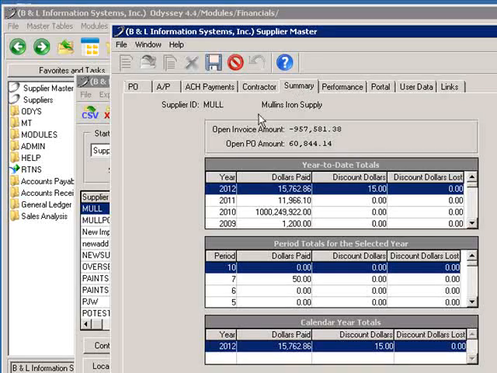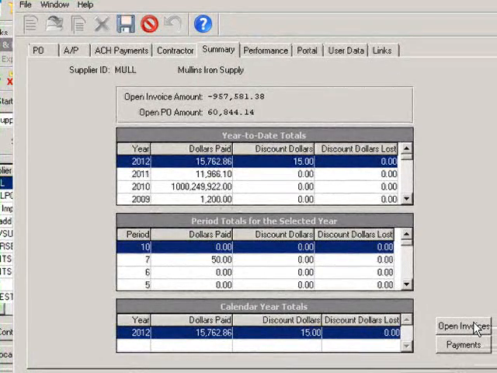The summary tab gives you open invoice amount, open PO amount. Then you have your year-to-date totals, and if you highlight a year, you can come into the second pane and see all of your activity by period. Now, if your calendar year totals are separate than what your fiscal calendar is, we also accumulate calendar year totals here for 1099 reporting. For any of these, you can click on Open Invoices and/or Payments to review those.